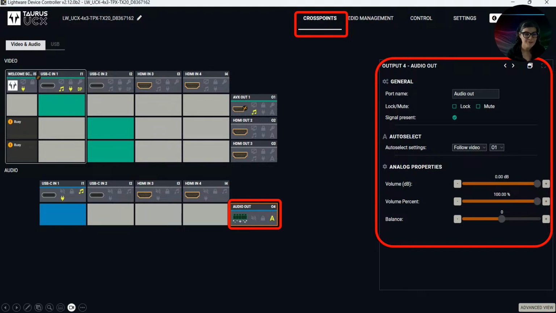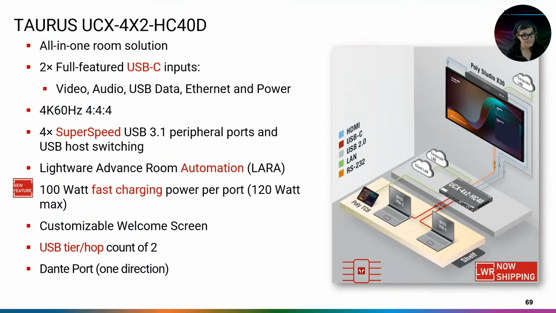Now, that brings us into the big D word of Dante, because the next thing that everybody always wants is to have Dante. And we have two different Dante versions available to you. The first one is the one that I've already mentioned, and that is the HC40D for Dante. This is going to be the same HC40 that we just talked about. It's just now it's got an extra plug that's going to be able to do that Dante audio for you. Now, with the HC40D, it is only one way. So it's a Dante port, but it's only one direction at a time.